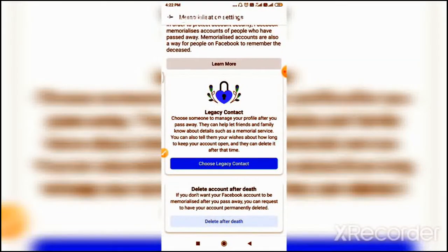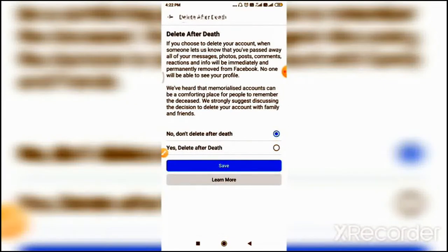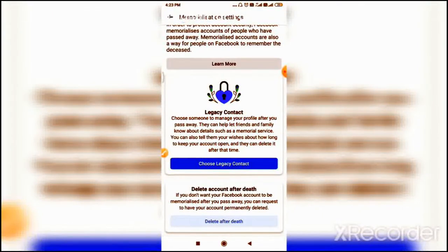And the other option on the same page shows delete account after death. Again, if we tap on here, delete after death, let's see what it is saying. It is saying no, don't delete after death, or yes, delete after death. So you need to choose one of the options. And surely, if you want to set up a legacy account, you have to choose the option which is no, don't delete after death. So this is how you can set up your legacy account, and these are the options.